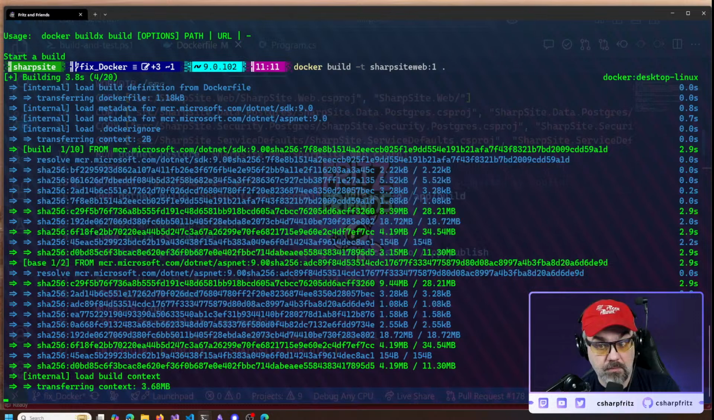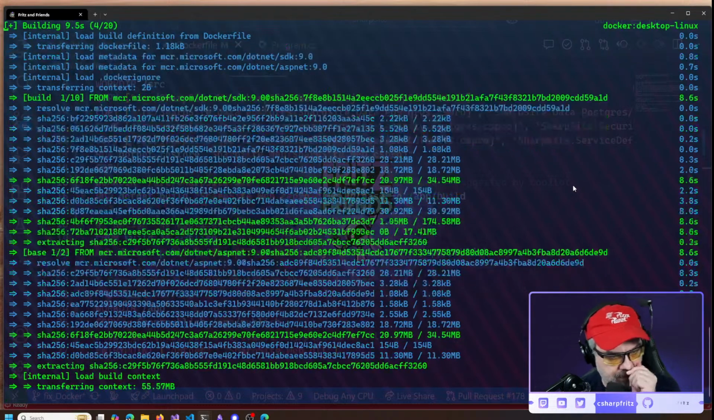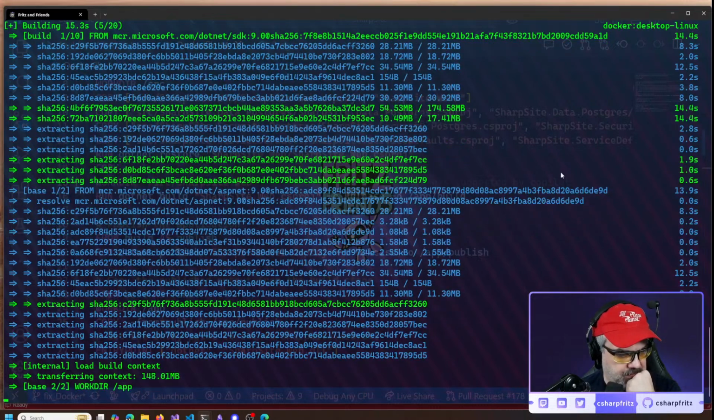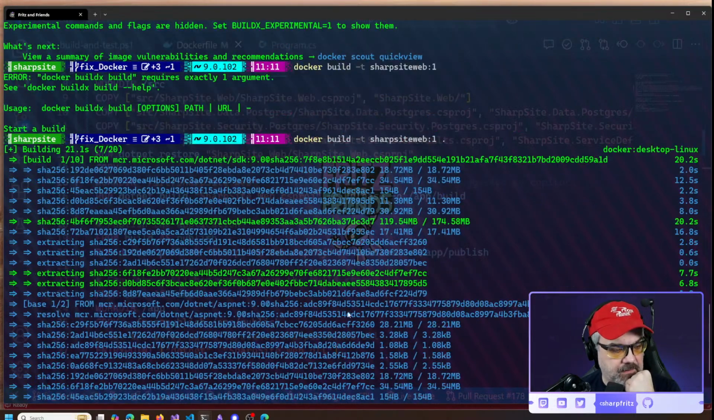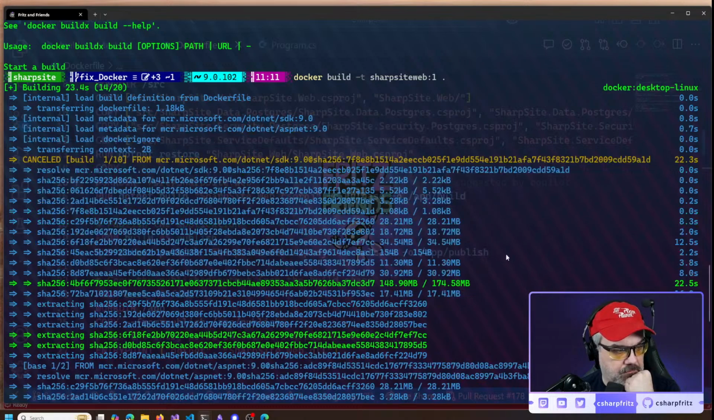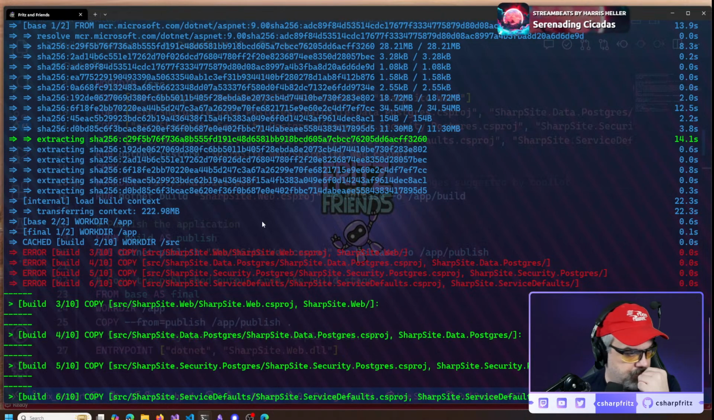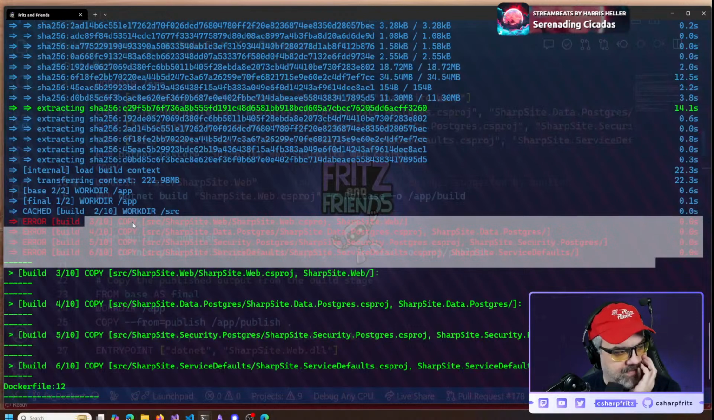Ooh. It's doing things. Okay. Transferring context, loading build context. It's doing something. Oh, it's pulling in the base image here. Okay. Nope, that didn't work. Well, wait a sec. Yeah, error.